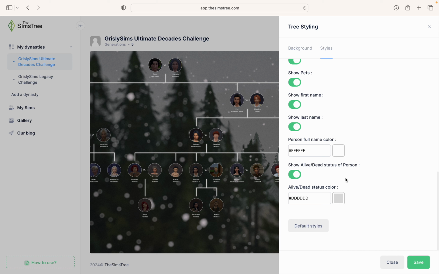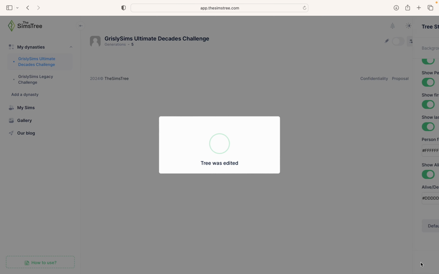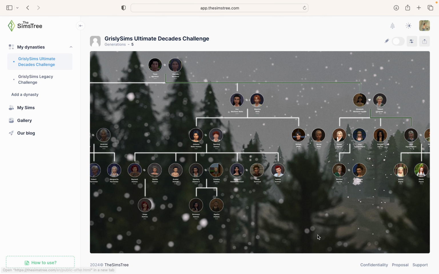I know some people do like black and white photos for people who have died, but I'm gonna have so many people who die, so we will just have alive dead status. And you know, you can upload this so that other people can see it. So it's like best of both worlds. So let's see what this looks like.